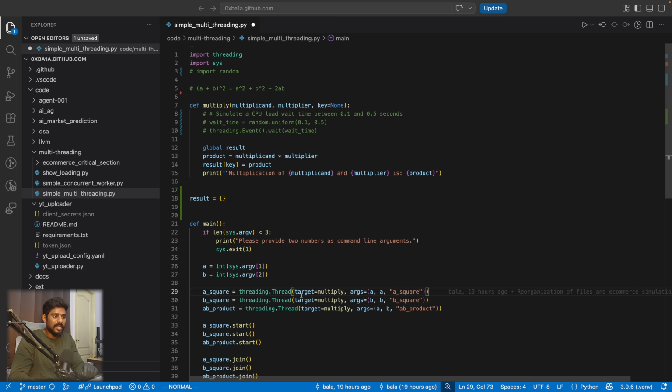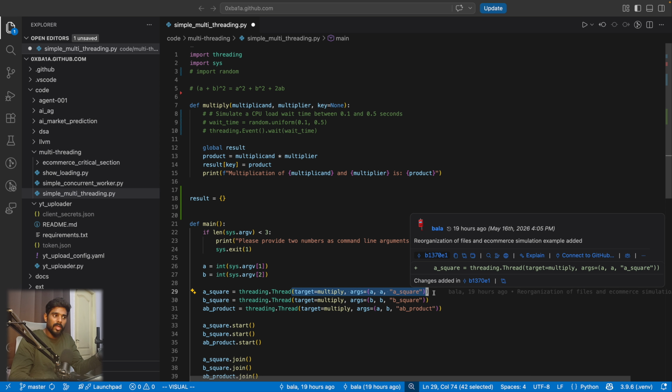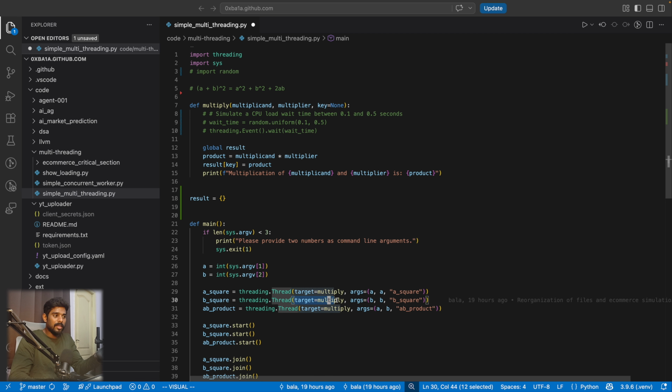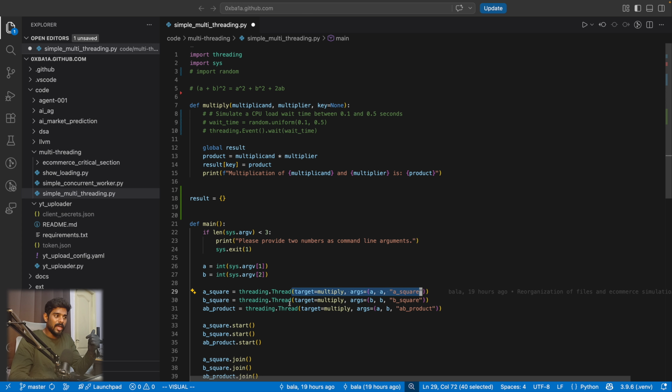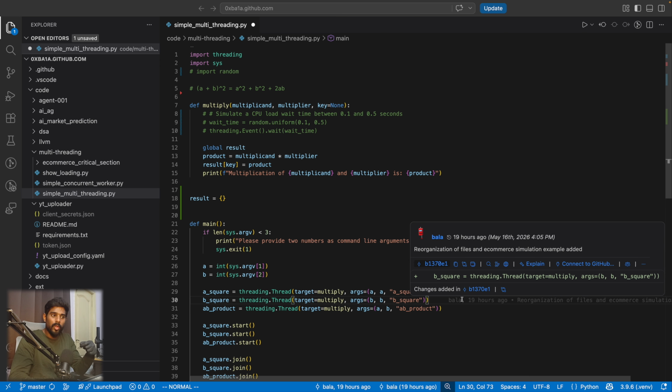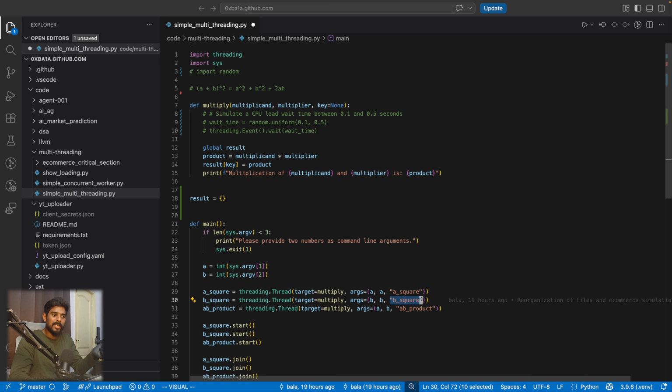So at this line, CPU 1 is running multiply with a as arguments, and at this line CPU 2 is going to run the multiply function. You can see it is the same function, but it is getting executed on two different pieces of hardware. Here it is CPU 1 and here it is CPU 2, and the arguments are different. This time in CPU 2 we didn't pass a as an argument; we are passing b as the multiplier and the multiplicand, and the key value is going to be b square.